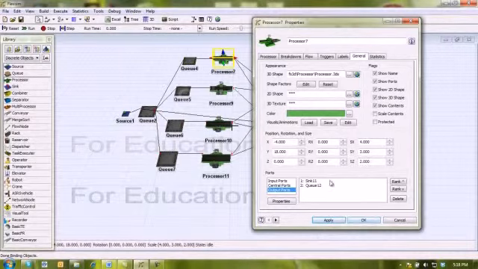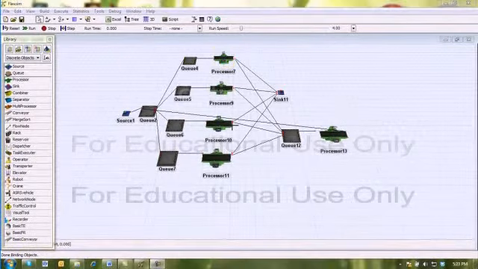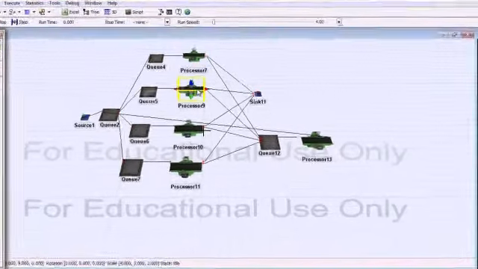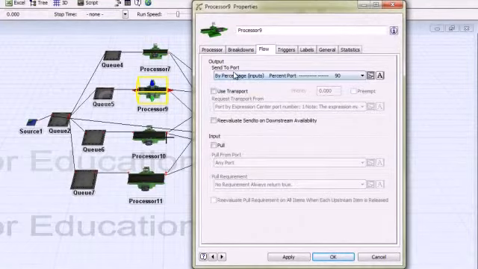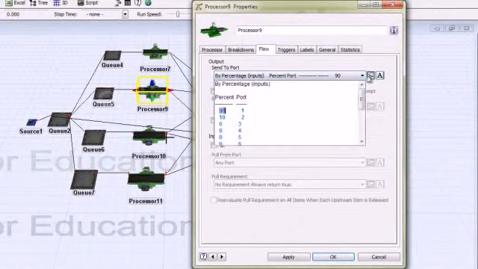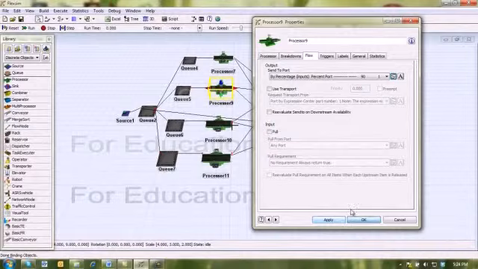Okay, so I will skip the copy for the next 3 processors. Now I have already copied the properties from processor number 7, the first station, into the other 3 stations. So I will check this to show you the output ports and percentage: 90 to port 1 and 10 to port number 2. So this is already done.